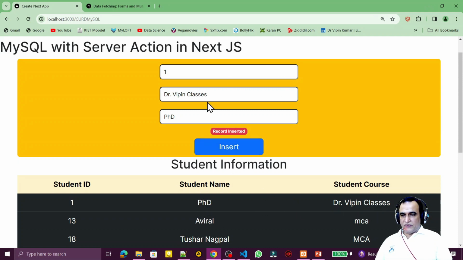And I'm refreshing the page just to display this information, because it's the way to reflect the data on this page. Remember that I click on insert and record inserted is coming, and we have the record also, Dr. Vipin Classes. And the information is wrong because name and course are giving wrong information. In place of course we have this, and in place of this we have this. So some information is wrong.